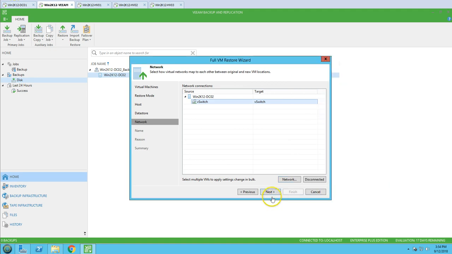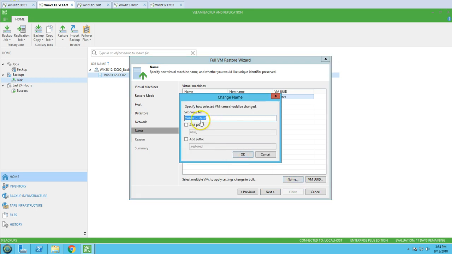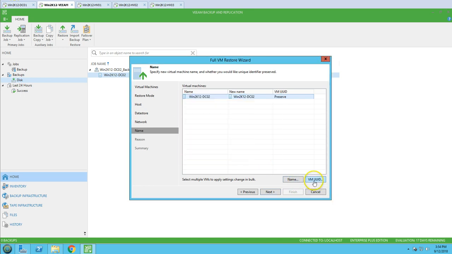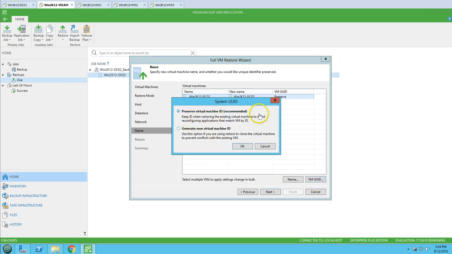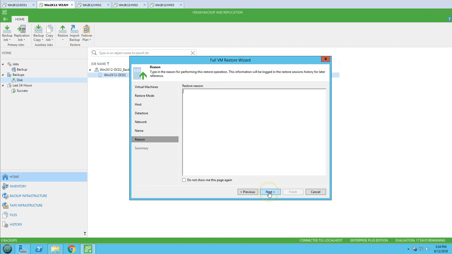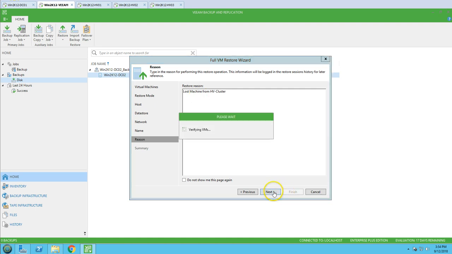So this is good. Now click next, and the virtual machine, if you want to rename this virtual machine, you can rename the virtual machine. So I'm going to leave the same name, and I'm also going to preserve the virtual machine ID. So this is good. Click next, and then I'm going to type lost machine from HV cluster. So I'm going to click on next.